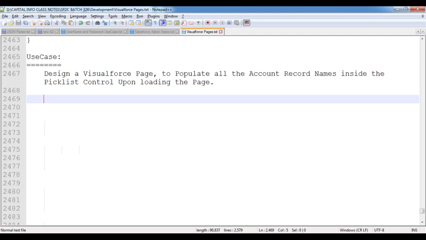Initially, we are getting the data from the SOQL query. Then, another list collection will be of type what? I'm collecting that list of account records from my object. Those are there inside my collection now. I want to populate those account record names inside my Picklist control.